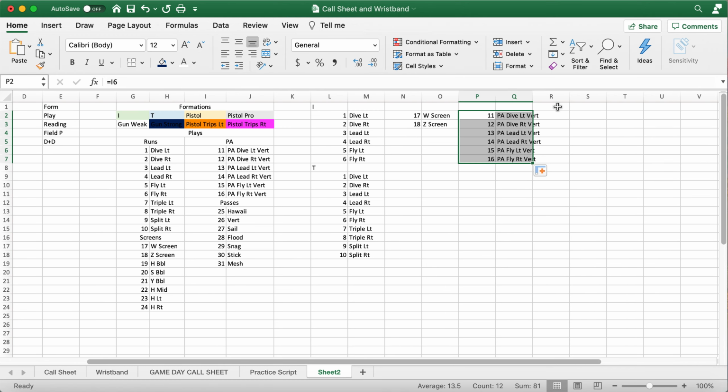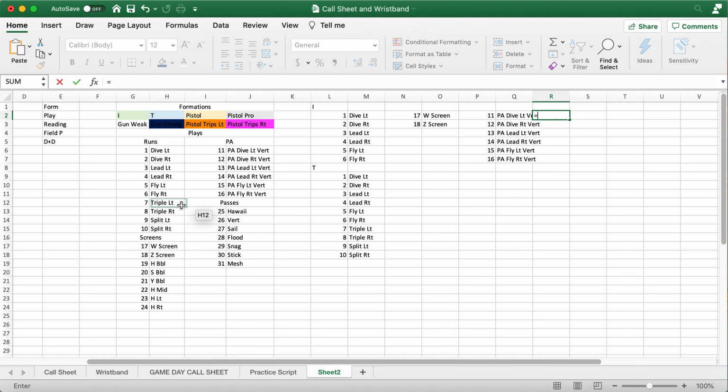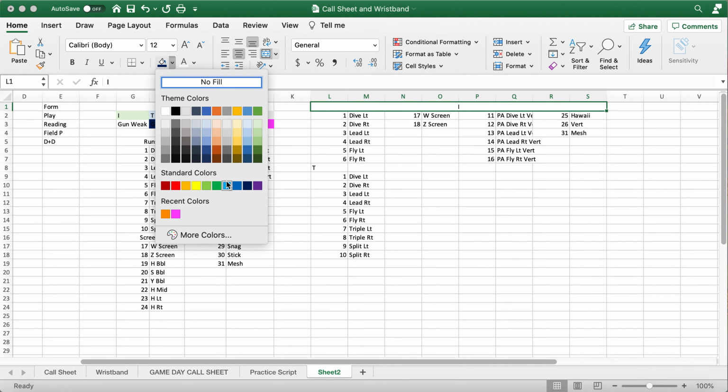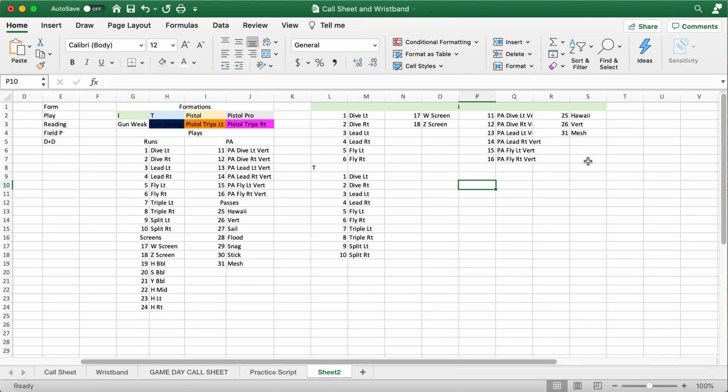And passes, we can run Hawaii, we can run equal to vert, and we can run mesh, let's say. So then I'll highlight these 3 and bring them over. So now I have all of my I plays all in one, so I'm going to merge and center that, and I'm going to give it the same color as my formation over here. So these are my plays from I right here.